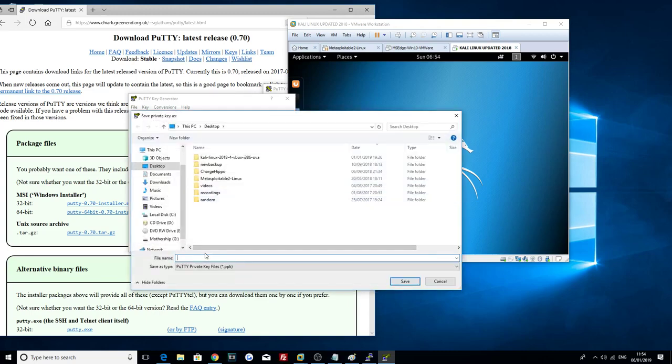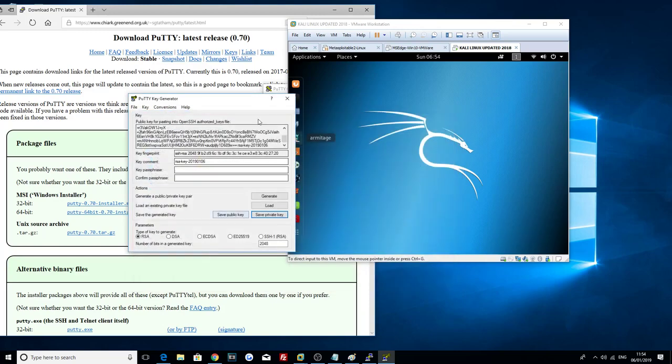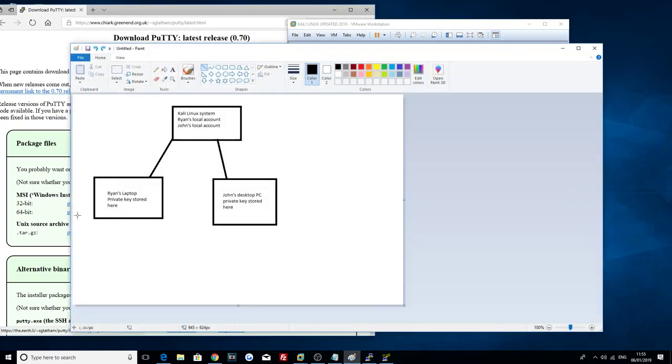You could just call this key. You could call it whatever you like. So this is the key. You probably wouldn't call it key, but you get the idea. On the desktop, so we'll save the private key now. So the private key is on the local computer, for example, at home. In this case, if we look at the diagram, the private key is now stored on the desktop here.